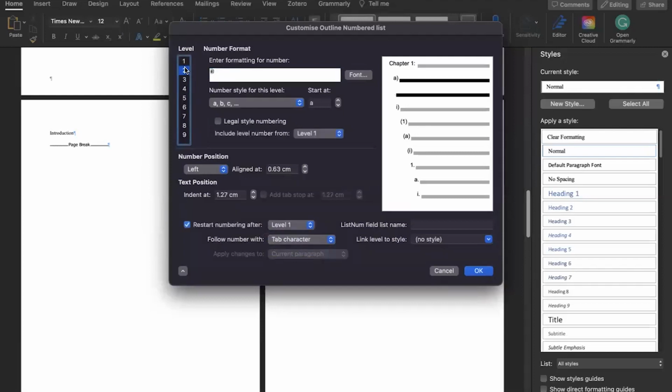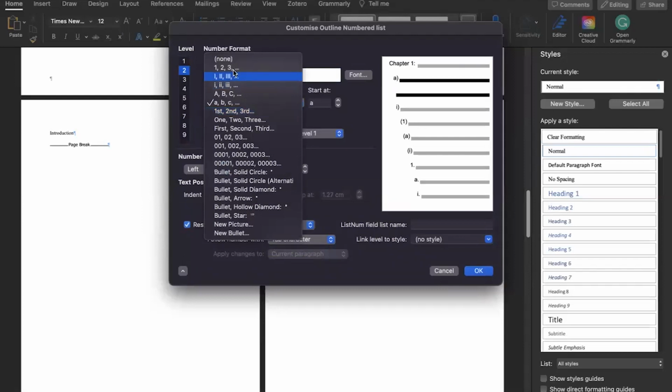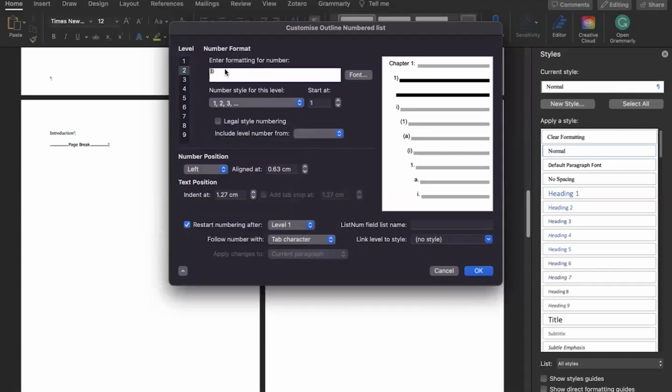In Level 2, change the number style to Arabic numerals. In the text box, add a full stop after the number. In this section, select Follow Number with space and make sure that your number position is aligned at 0. Go back to the text box, place your mouse pointer at the beginning of the text, click on Include Level Number from Level 1 and add a full stop.